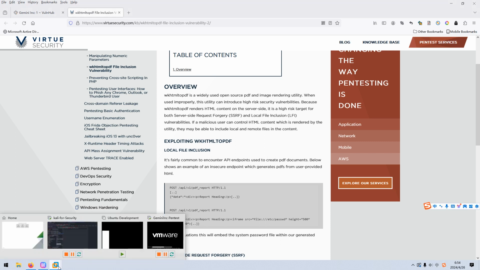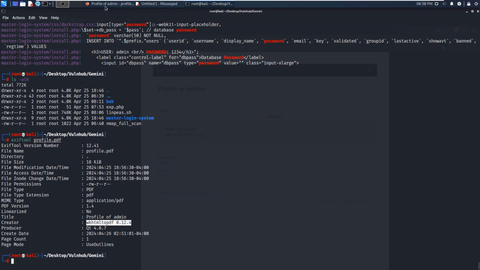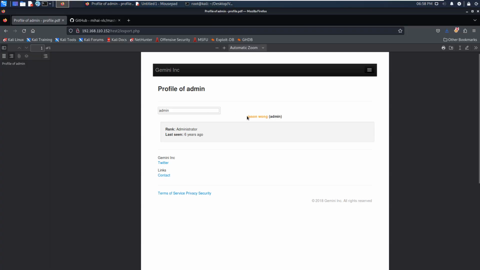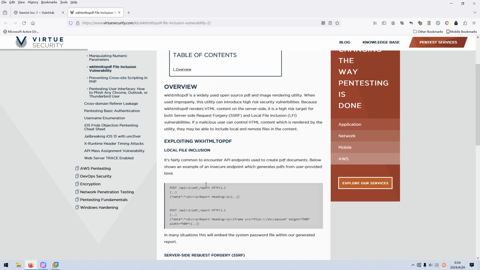Do you remember? Just now I have already found that one, the display name field, because this field, first of all, allows us to input something. And another important point is that this data, what we input, can be displayed in the PDF document. Okay, let me show you what I mean. So how to do it? We can copy the POC to test the local file inclusion vulnerability first.